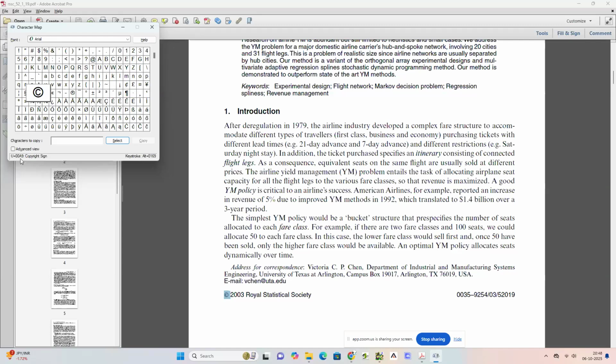Okay, and let's see this symbol. It's a small letter A with a ring above, some Latin letter. Its value is 00E5. It's a 4-digit value.